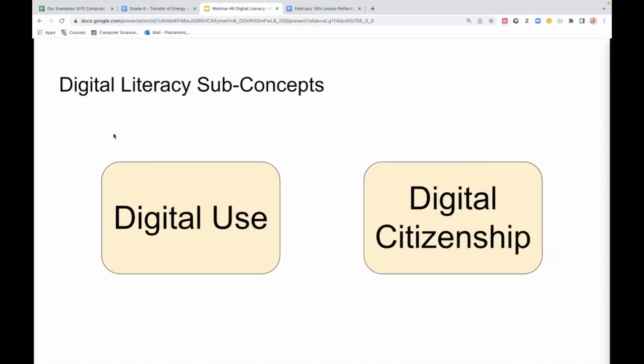All right, so one of the sub-concept areas is digital use. For digital use, digital technologies are part of everyday life. A variety of digital tools exist to create, revise, and publish digital artifacts, as well as communicate and collaborate with others.